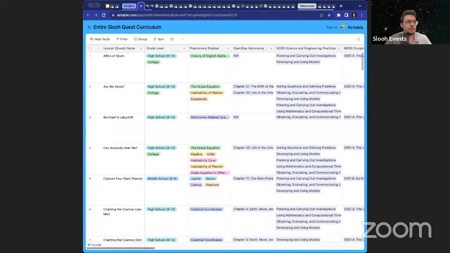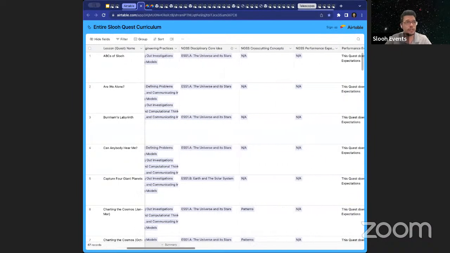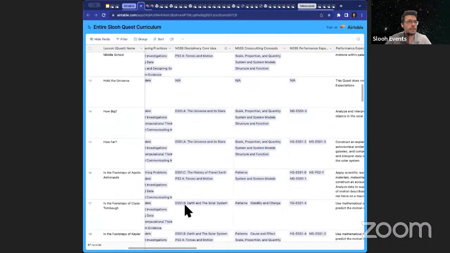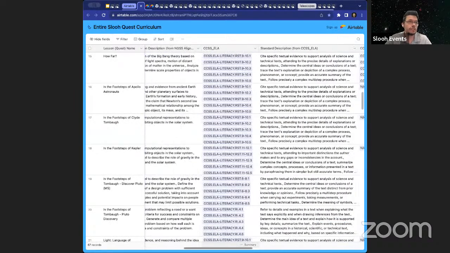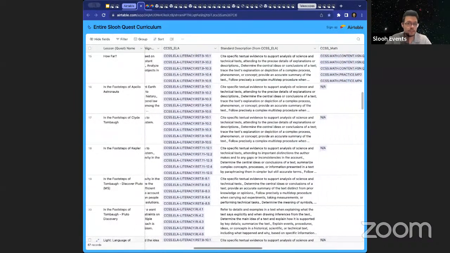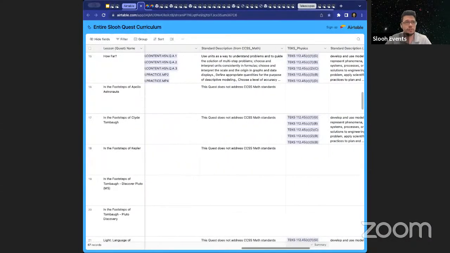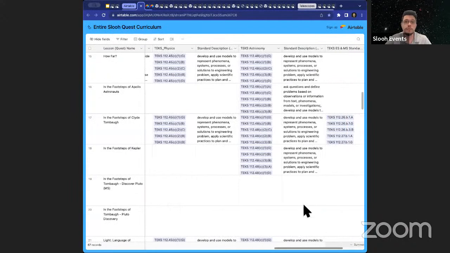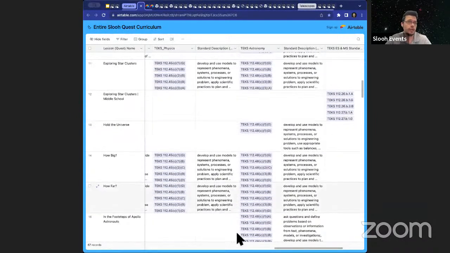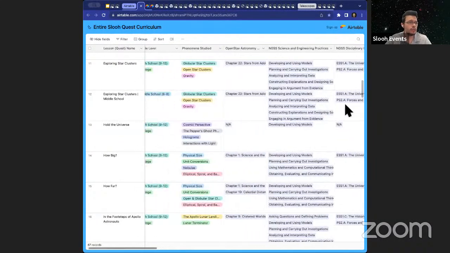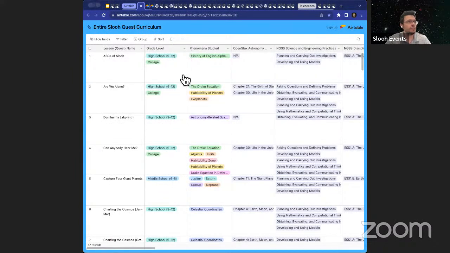Now, as you can see, we've aligned quests to NGSS science and engineering practices, disciplinary core ideas, cross-cutting concepts, performance expectations. We've also aligned quests to the Common Core State Standards for ELA and math. In addition, we've aligned the quest to the Texas Administrative Code as well for elementary through high school.